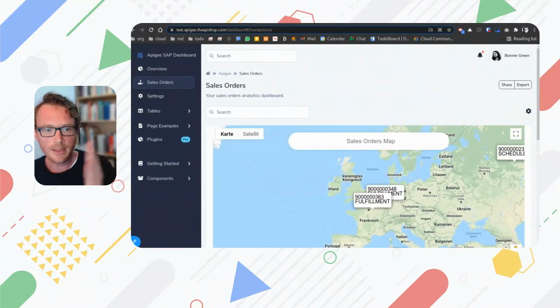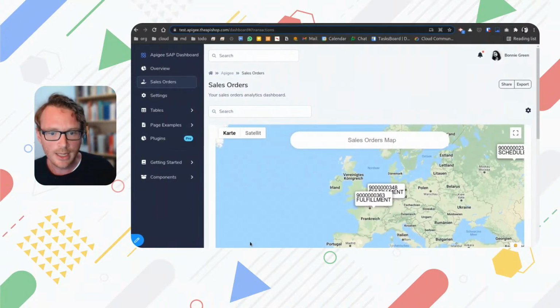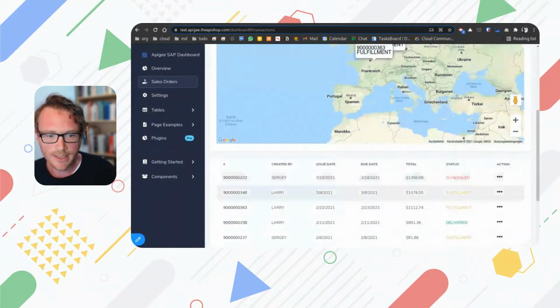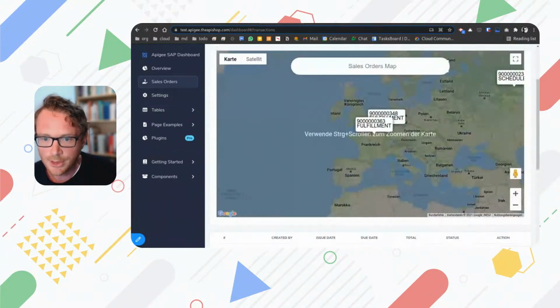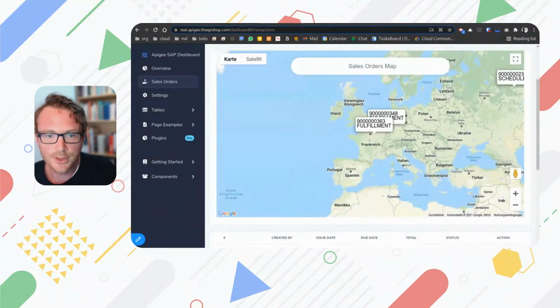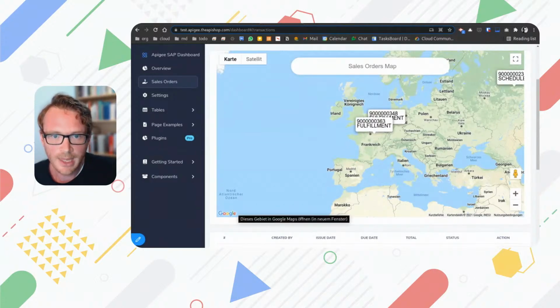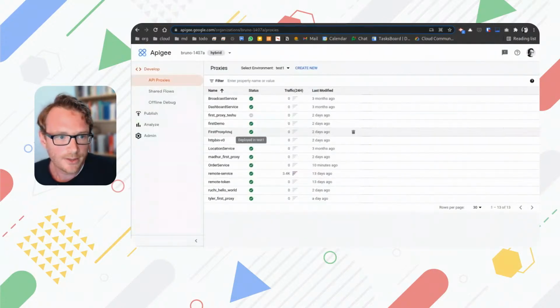And it's connecting to an API in Apigee as well, delivering my sales order data in real time, as well as enriching it with some location data for my orders to be able to view those on a map here in a Google Maps widget. The proxies for this are running here in my Apigee hybrid instance. So you can see this very clearly marked here as hybrid.